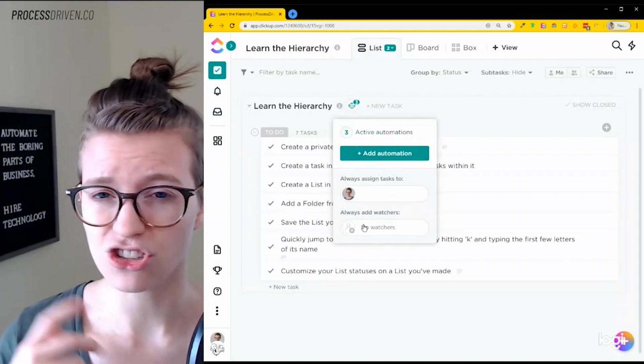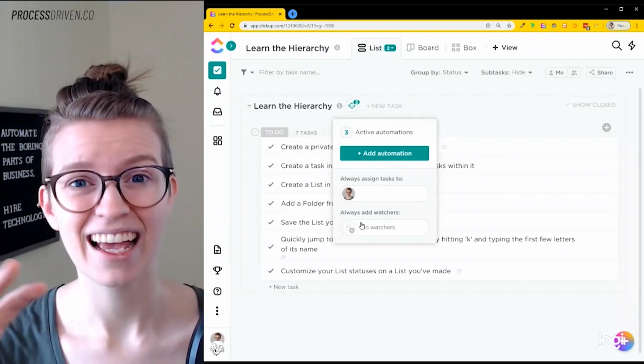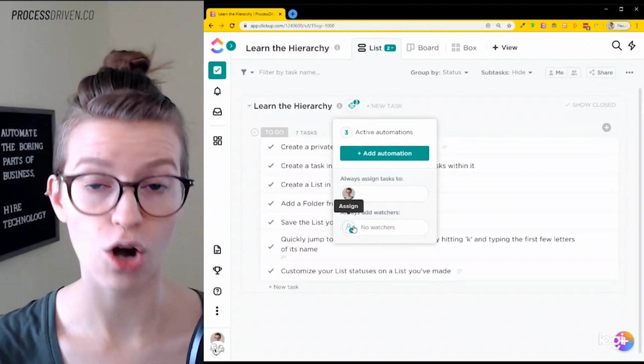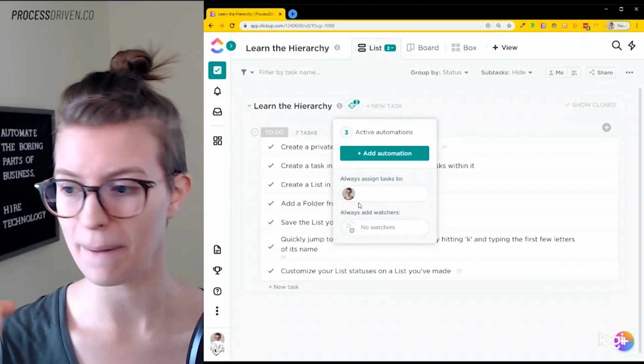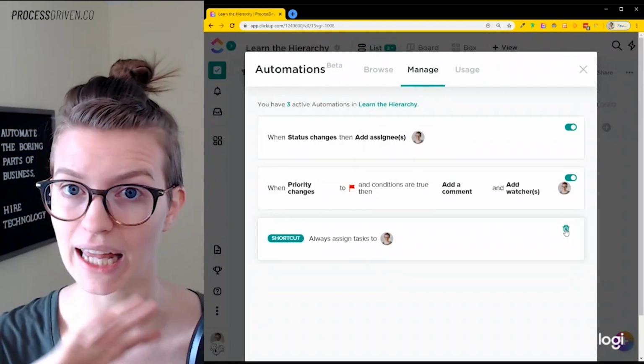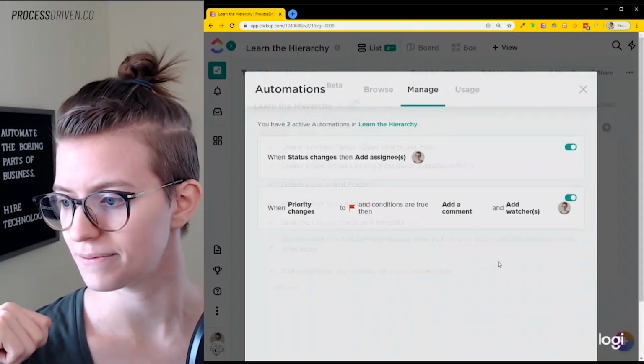It's a little confusing, but it's just a shortcut for a very common automation that does not have a specific trigger or condition. It's just always, in the space, assign it to me. Okay. So that's in here and we can turn that off by deleting it. We cannot edit this because it is a shortcut template, which I'm going to delete.